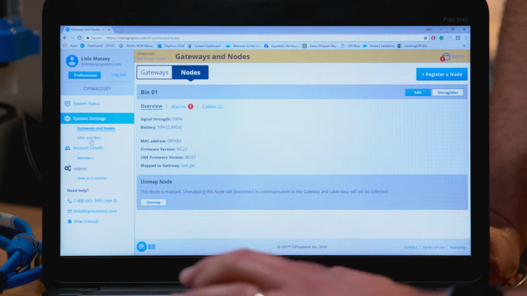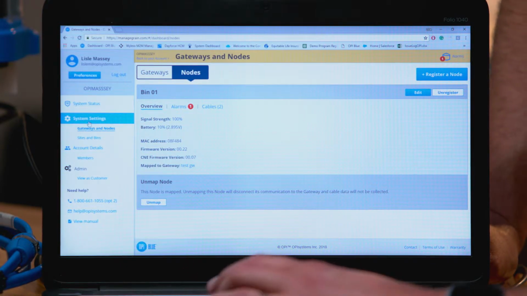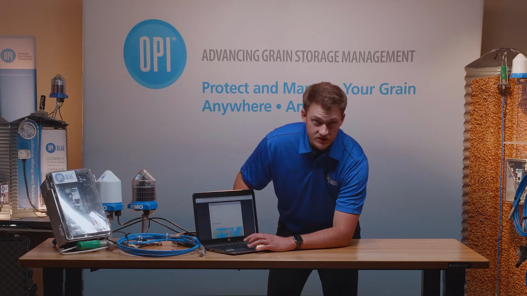On the menu on the left-hand side, there will be an option that says System Settings. Just underneath that, you will need to click on Sites and Bins. Once you are there, you will need to create a site. First, you must input the site name.